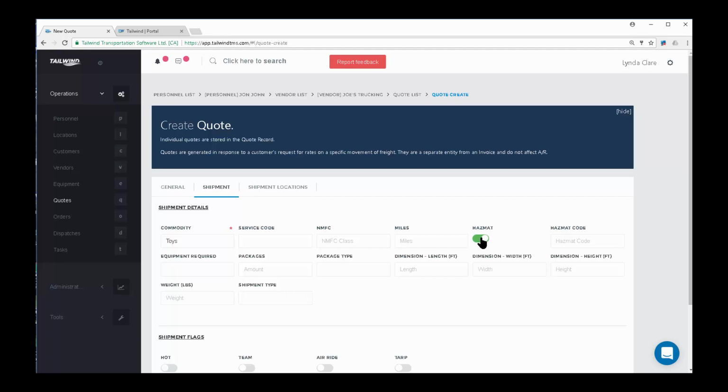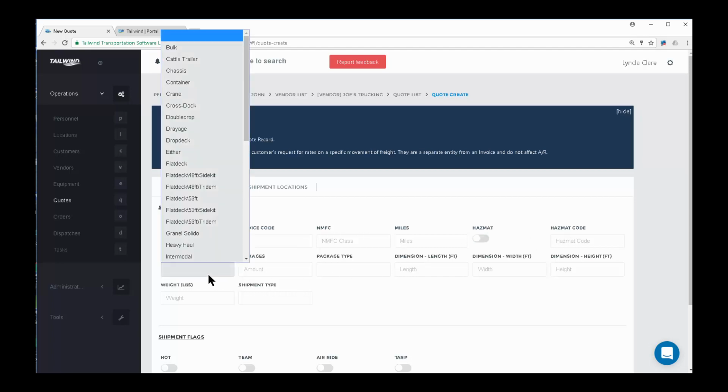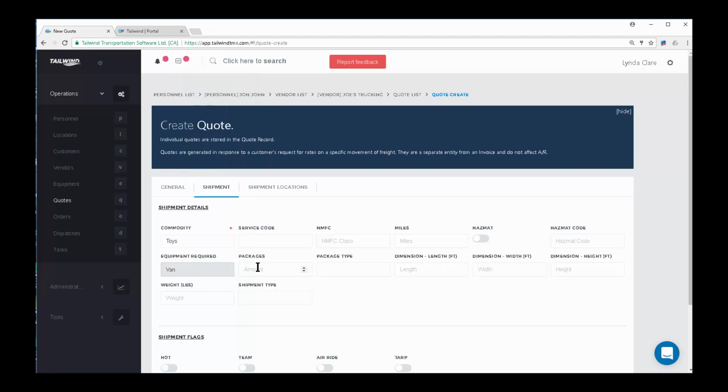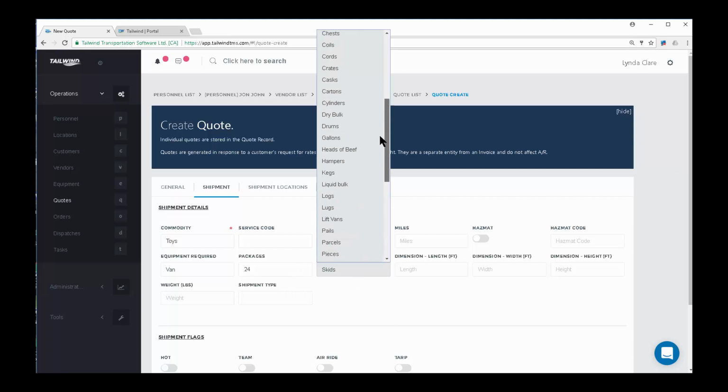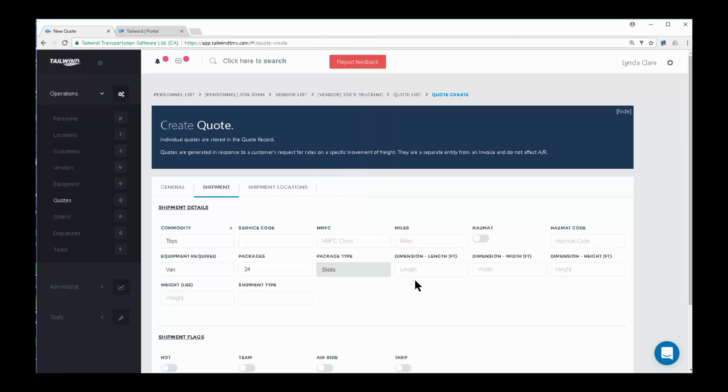The equipment that the customer is asking you to use to move this load. Let's go for a van for some toys. The number of packages. Maybe I'm moving 24 skids. Here in the package types is all sorts of packaging to choose from. We'll stick with skids in this situation. If you want to track dimensions, it can be very useful if you're moving LTL or over-dimensional freight.